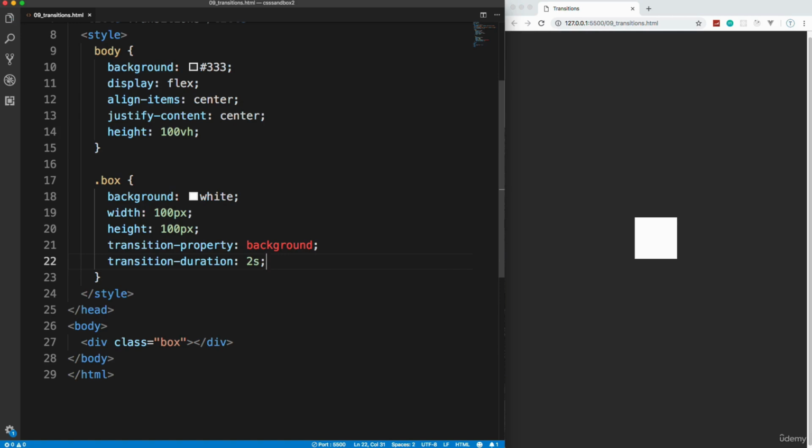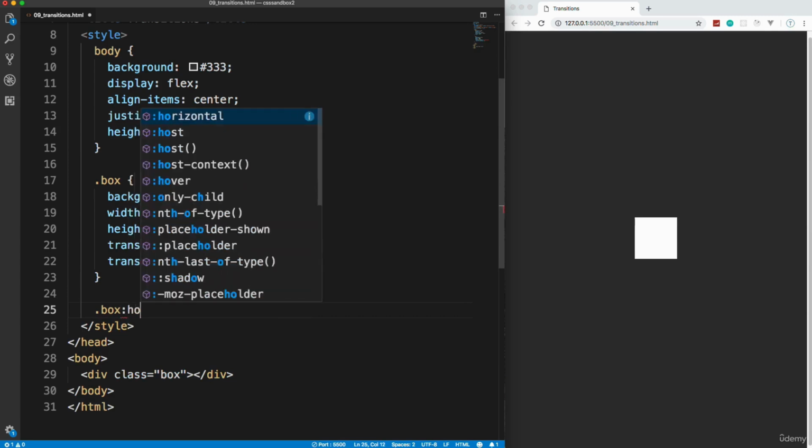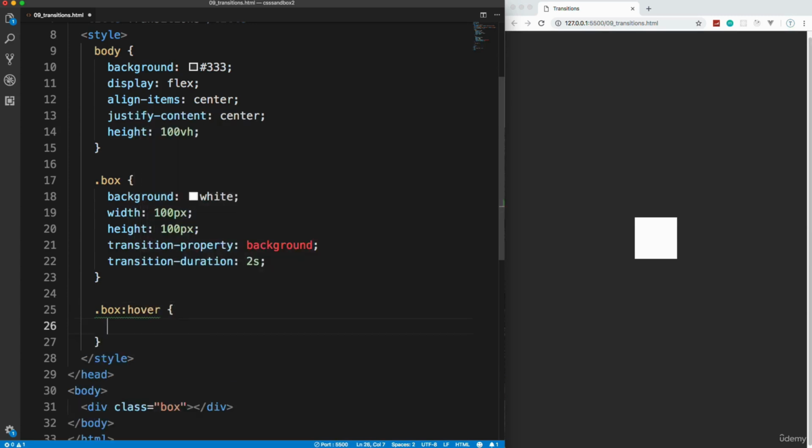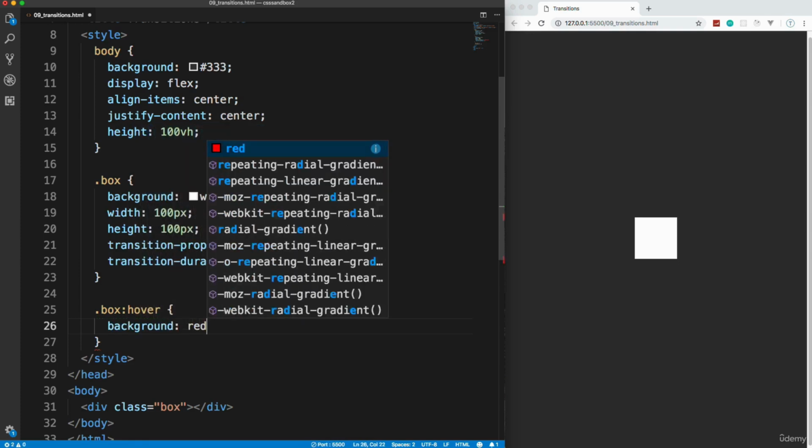Okay. Now if I save that, nothing happens, because the way that this works is, like I said, it has to be on some kind of event. So we're going to add a hover. So let's say box hover. And I'm just going to set the background to red.